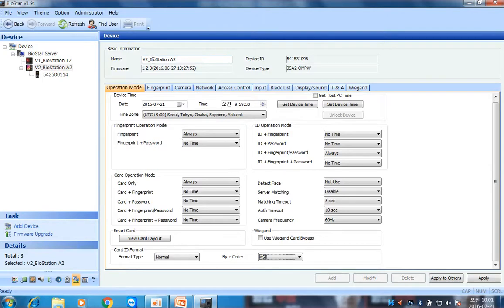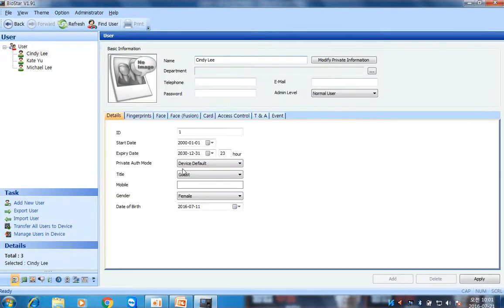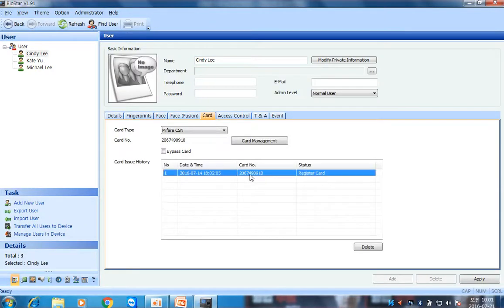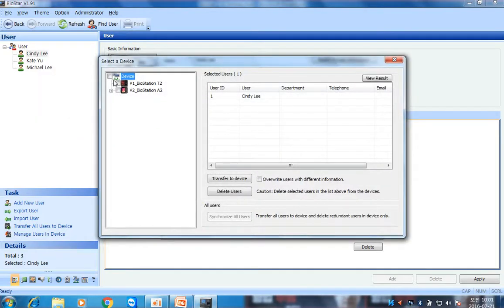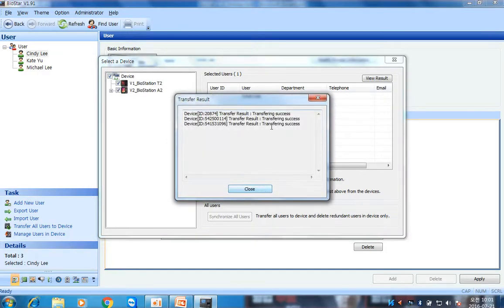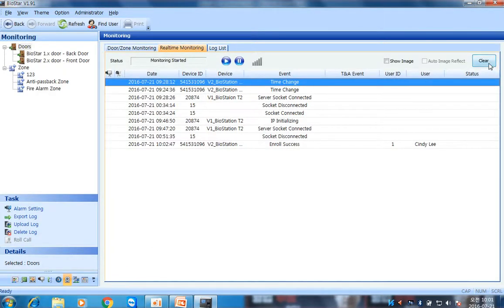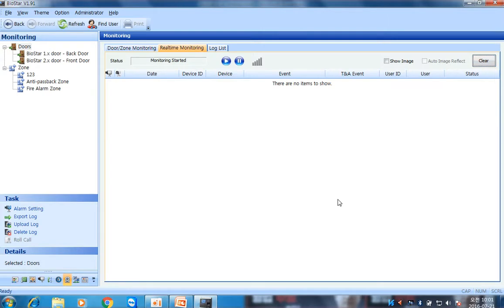So on the version 2 device, the byte order is MSB. On the version 1 device, the byte order is MSB also. I'll go to the user tab, I have a user, Cindy. I have already registered a card number here, and I'm going to transfer this user to both devices. Transferring success. Go to the real-time monitoring. I'm going to read my card from the T2.